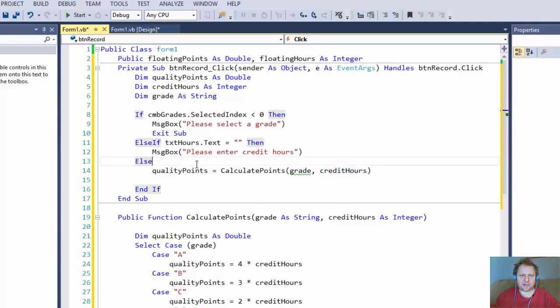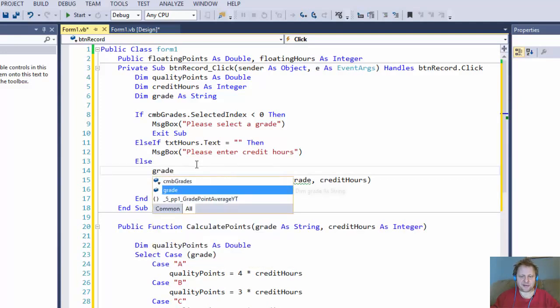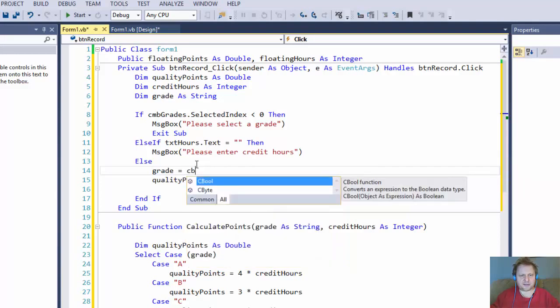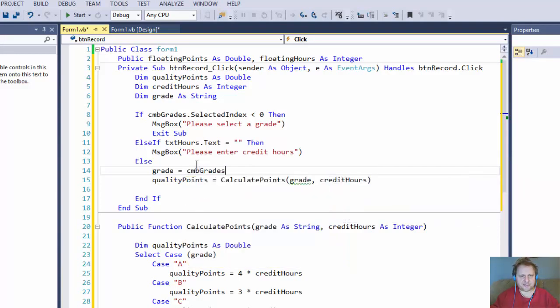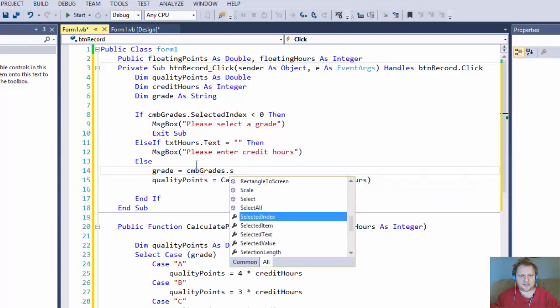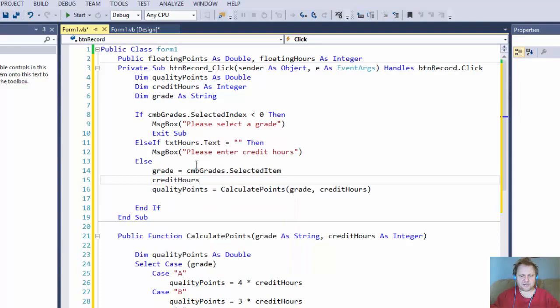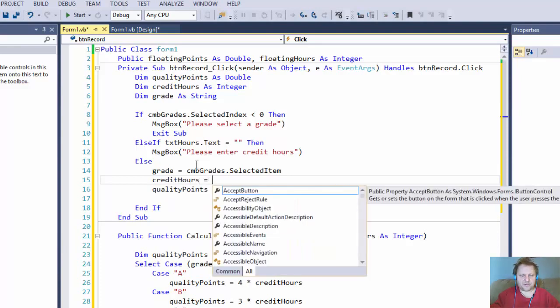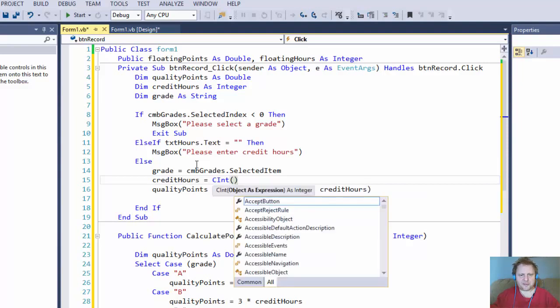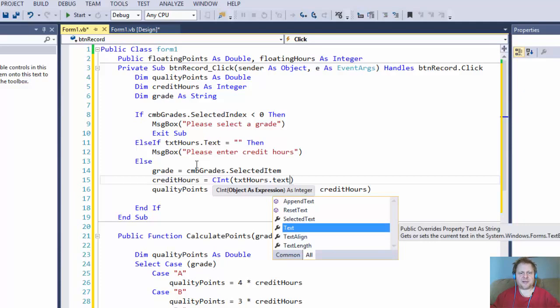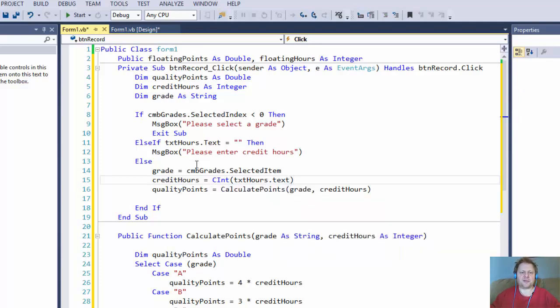Now, before we pass them, we need to assign some values to them. So what is our grade? Well, our grade equals the combo box grades dot selected item. And what's our credit hours? Well, our credit hours equals, which is going to be an integer, so we need to convert it to integer, whatever the user enters into our text box hours, we will assign to credit hours.